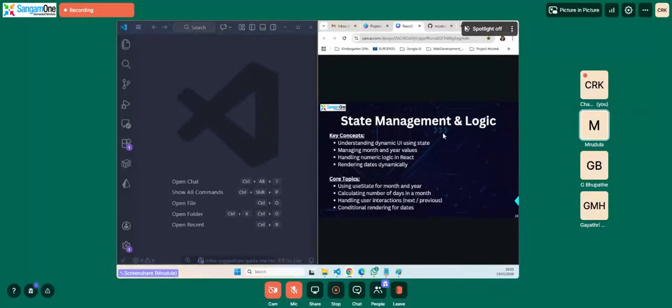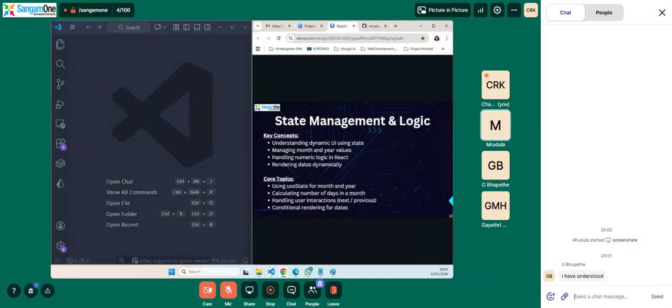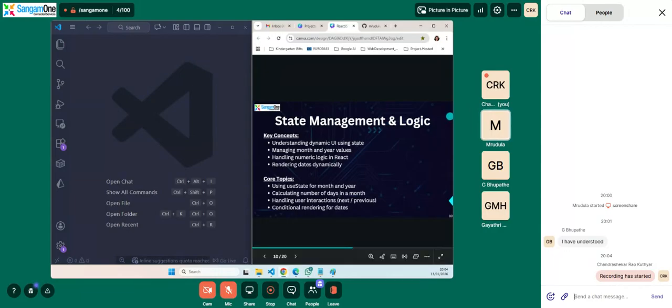number stored in the variable by using state. Okay, so do you have any questions about state? What exactly a state is? Or do I move on to the next topic? Understood? Okay.